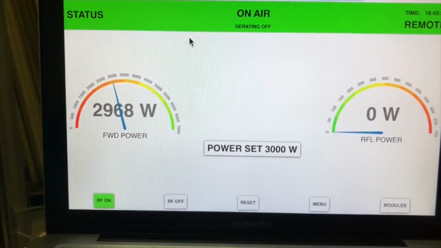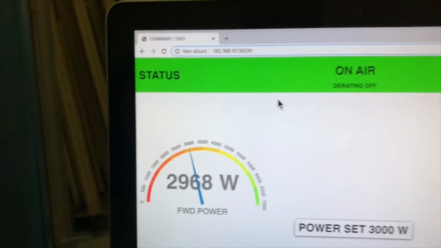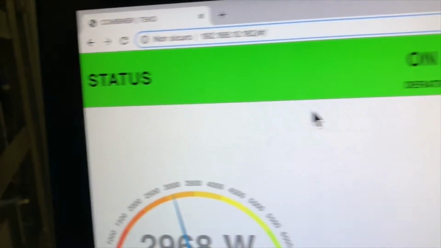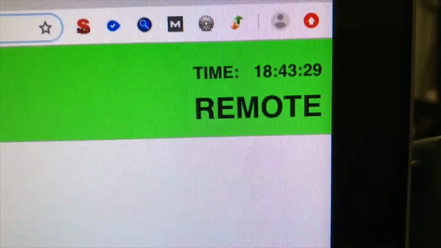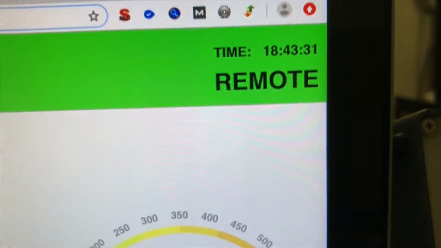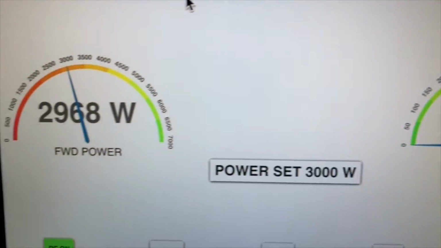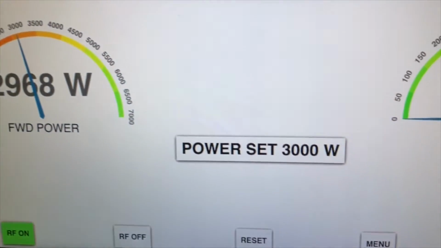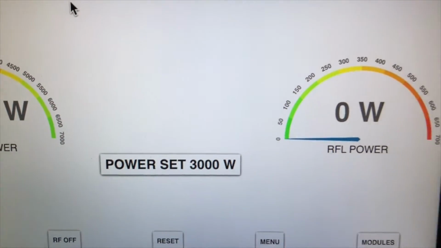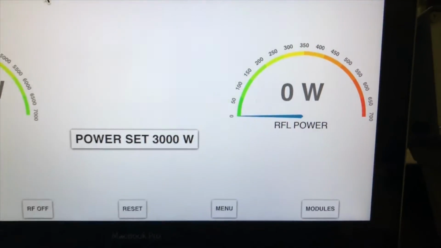So this is the main screen, and I can see here the status is on air. This is the time now, 18:43. The transmitter is in remote. We are giving almost 3 kilowatts. The power set is 3 kilowatts without reflected power.